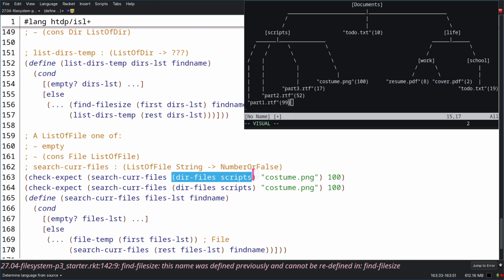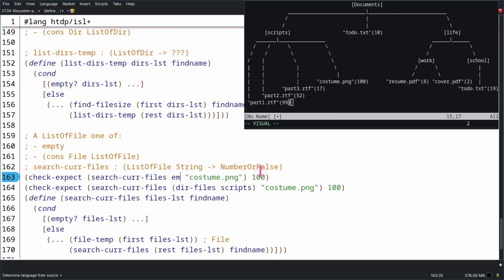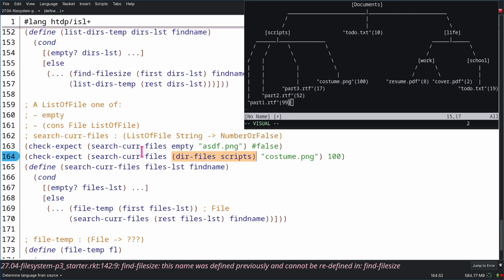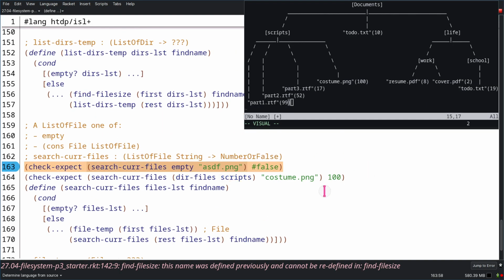Let's do one for the empty case, right? What happens if the list of files is empty? And we're looking for costume.png. Let's come up with a different name, say SDF. Right, this is going to be false because it's not going to find it in an empty list of files. All right, remember files are structures. They're going to be entire structures. They're not going to be just simple strings like this. They come with a number attached and the contents. All right, so anywho, hopefully this test clarifies what this function does.